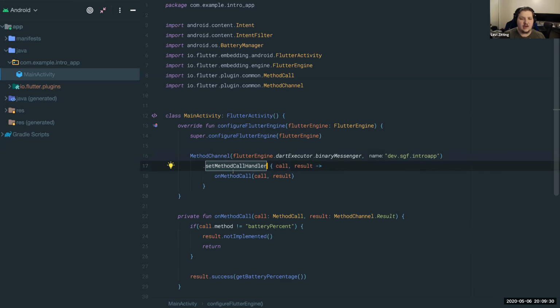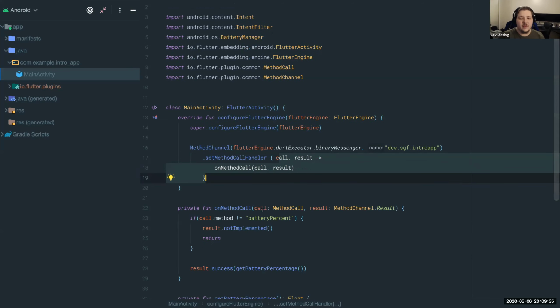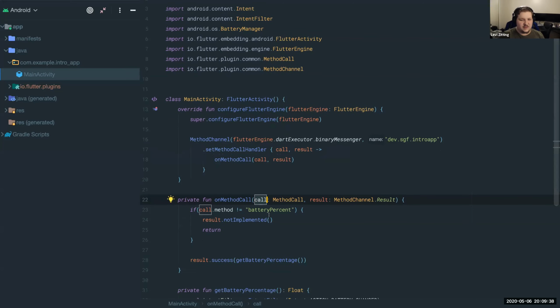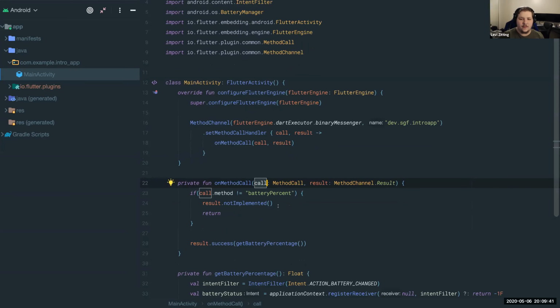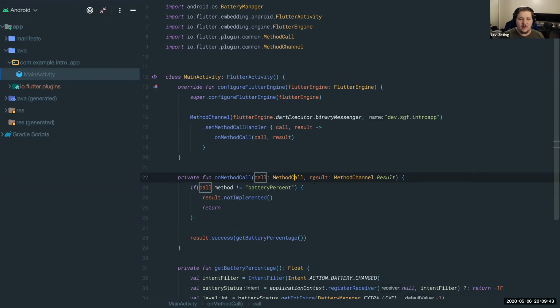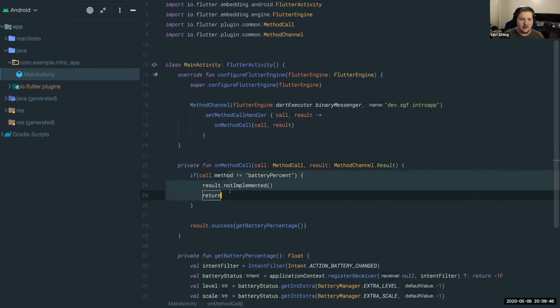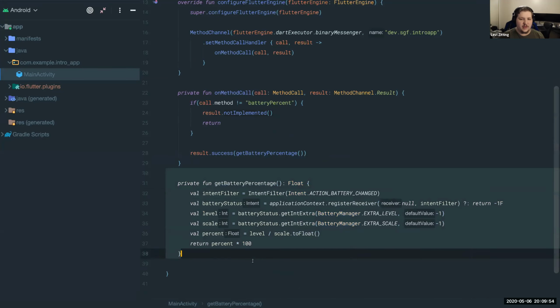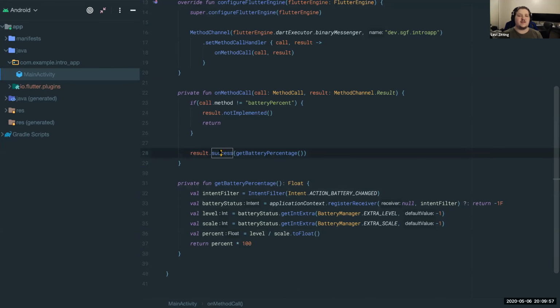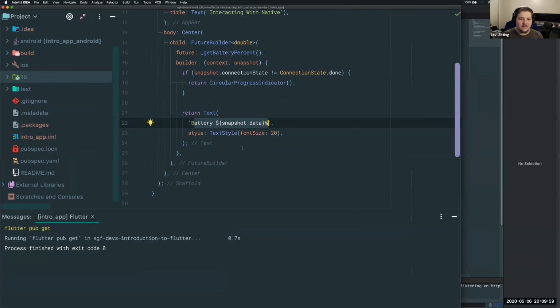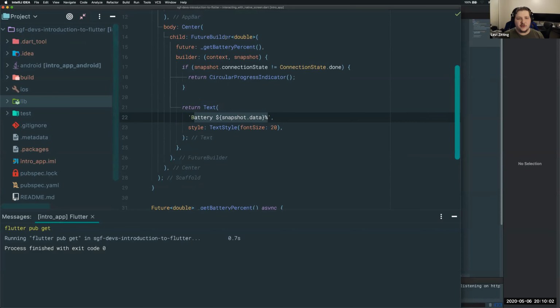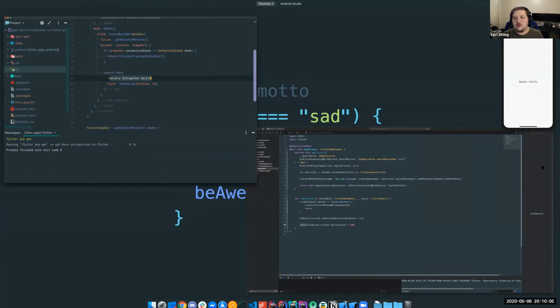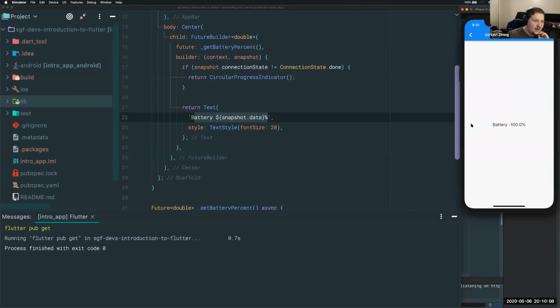And then set method call handler takes in a lambda. And from here, we call a private method. This looks almost exactly as it did in iOS, just written in Kotlin now instead of Swift. We have the same thing, the method call and the result. We make sure that our call method is battery percent, and if it's not, then we say it's not implemented. Otherwise, we call this get battery percentage method and pass that to result in this success method. And that's, once again, going to jump back into Flutter, return that from this future. The future builder will complete, and then we'll see, if we were on a real device, the current device's battery percentage.